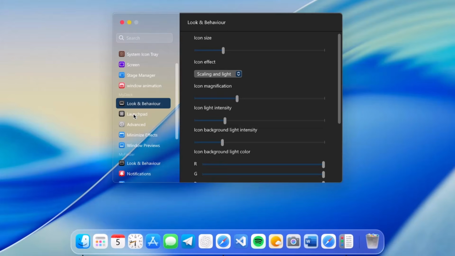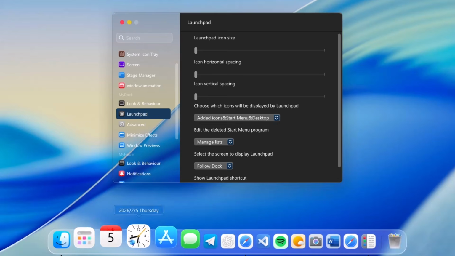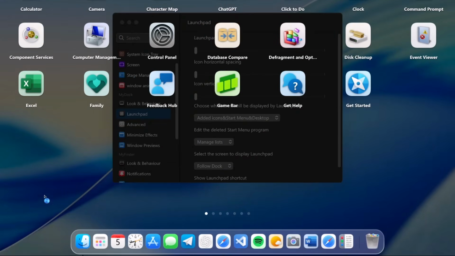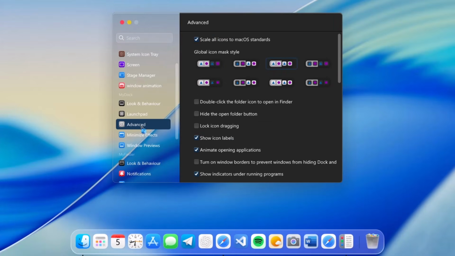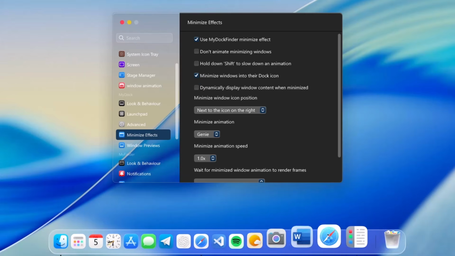Go on to Launchpad. Just ensure this one is like this. Added icons in start menu and desktop. Once you have this checked, when you open your Launchpad, you can see all the icons right here. Proceed to advanced. I've selected this one right here and this is what I want. I don't want to change anything about that. Head on to minimize effect, check on this so you don't have so many unwanted displays on the right side here.